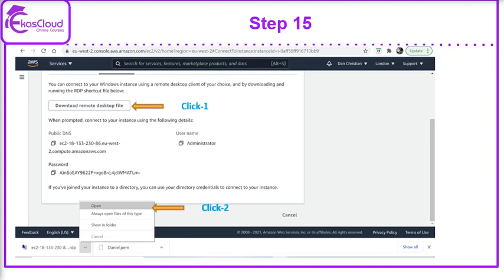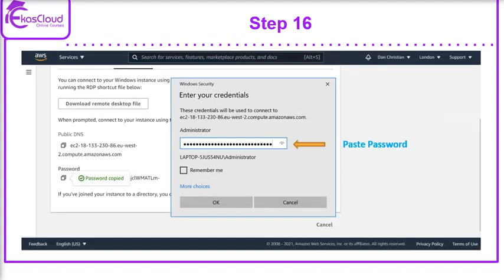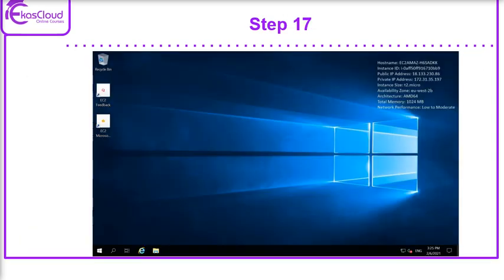When you click the remote desktop file, it basically opens up this page where you enter the password, the decrypted password, and click OK. When you click OK, it launches your new remote Windows server, which runs as per the configuration that you have given in the instance when you were setting it up. And this is basically the final step of launching a Windows-based virtual machine on AWS EC2.